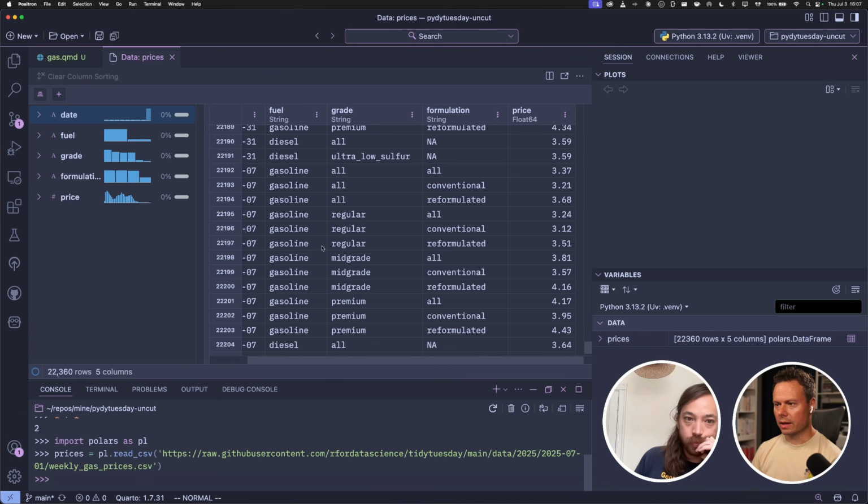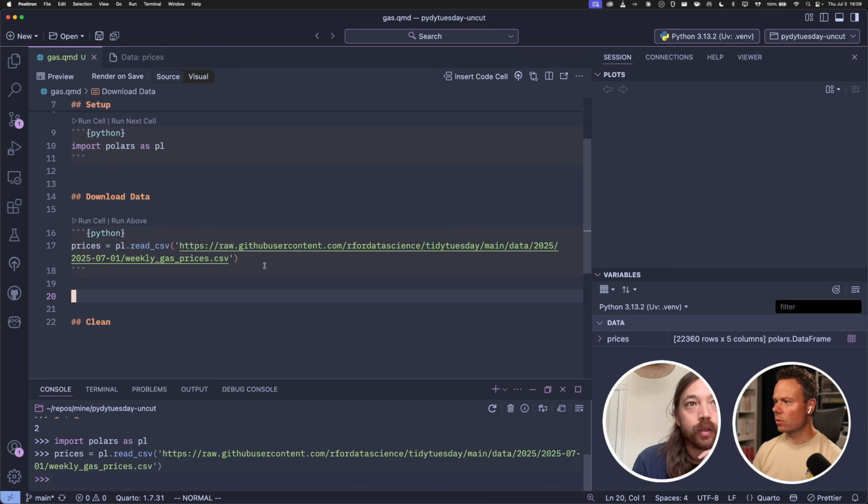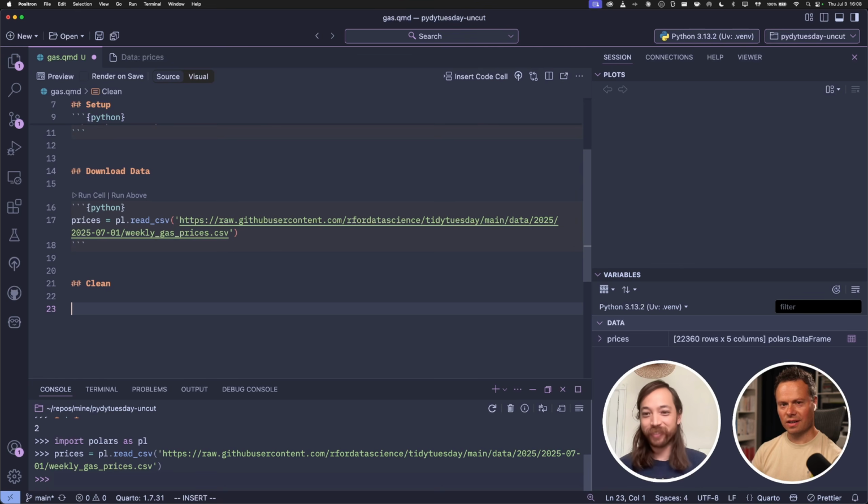I understand what fuel and grade mean, but then there's also formulation. Is it in the description what formulation means? Then in the meantime, I can set up the code to produce the plot. What do you want to use for plotting? Plotnine, I guess.